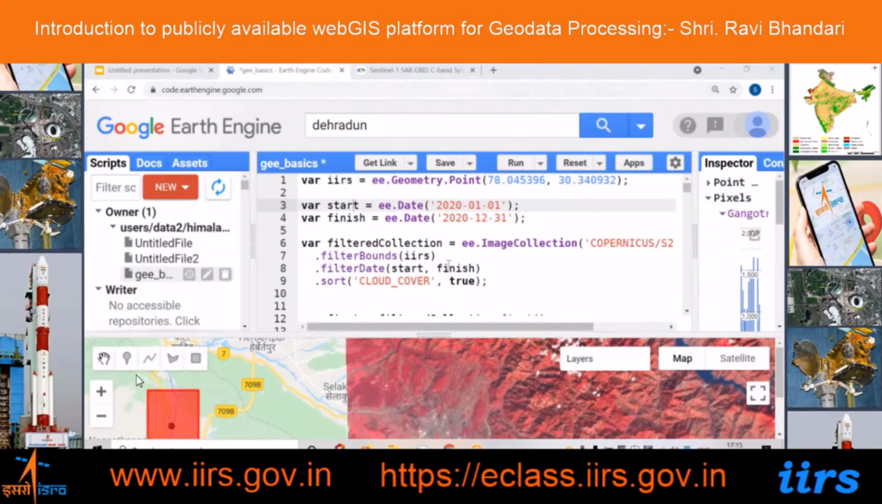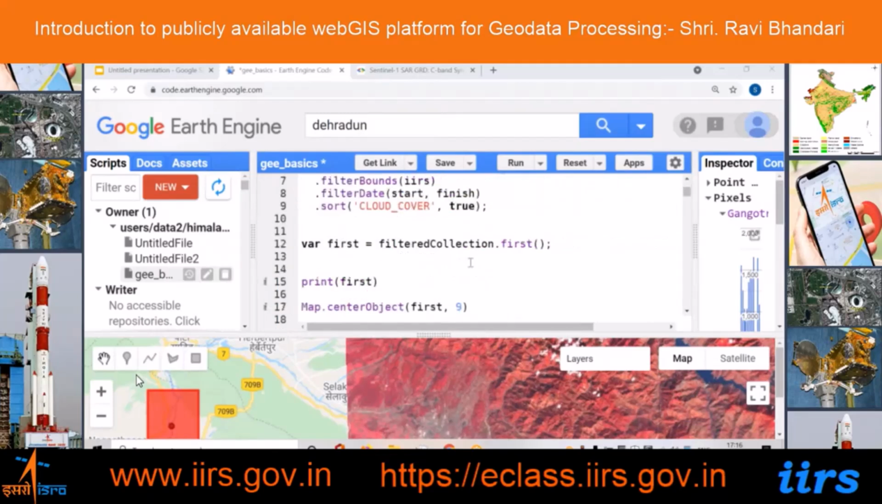So here we have accessed the Sentinel-2 image collection. Then we have filtered it spatially, then temporally. Then we have sorted the image collection by cloud cover. That will again have multiple images. Now suppose you want to inspect the first image from that image collection. That can be accessed using imageCollection.first, which will fetch us the first image from that image collection.